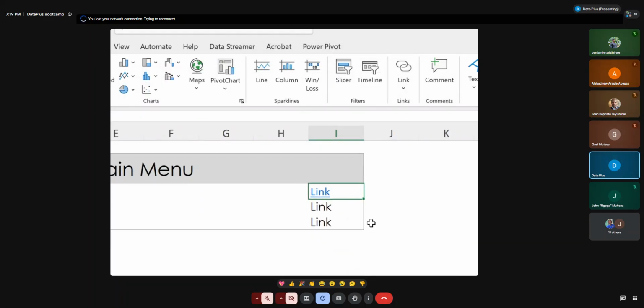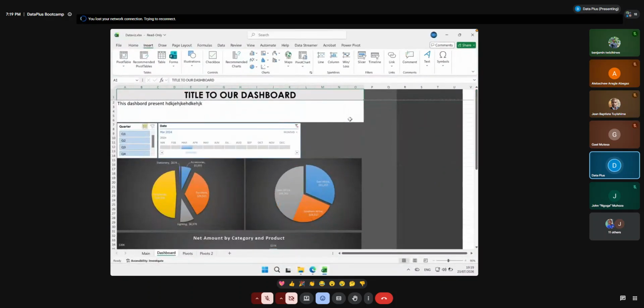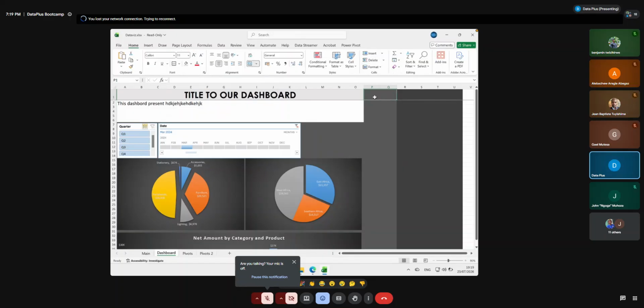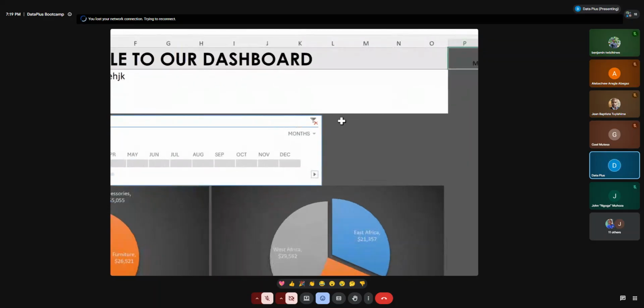Okay, I can do now. If I click on this link, now I'm in the dashboard. You may decide to also add another link here, and then you go to home, merge, and say you can call it menu. Means that if I click again, I'm going back to menu. All right.